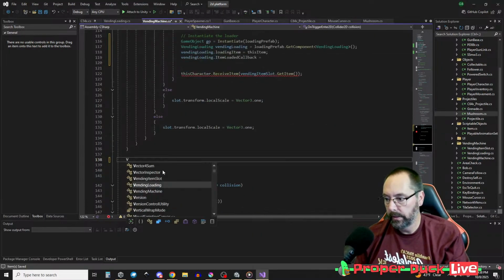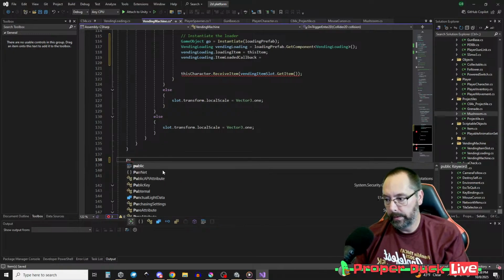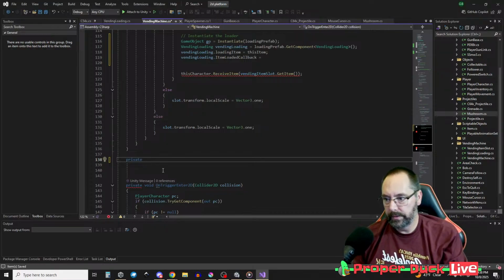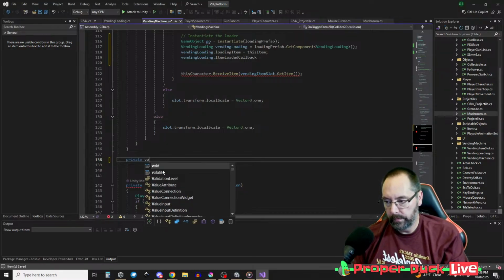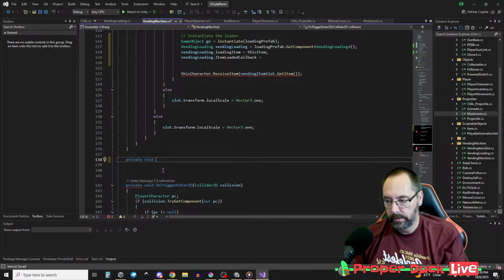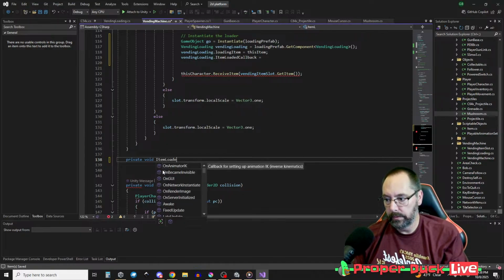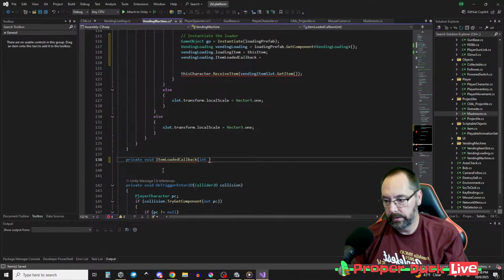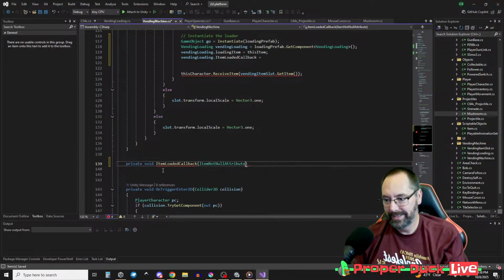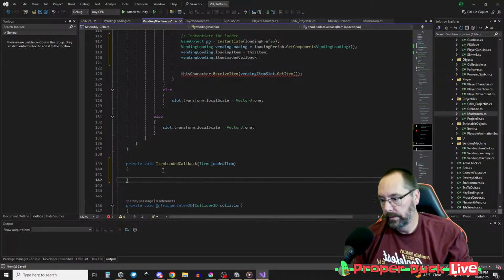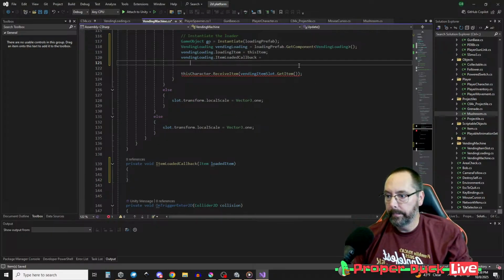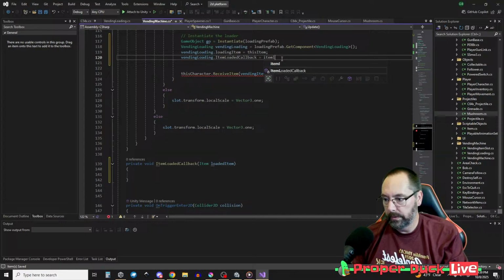This is going to be, can this be private and still work? Private void item loaded callback. We take an int, we take an item, stop it, item to item loaded, loaded item, and then that will equal item loaded callback.